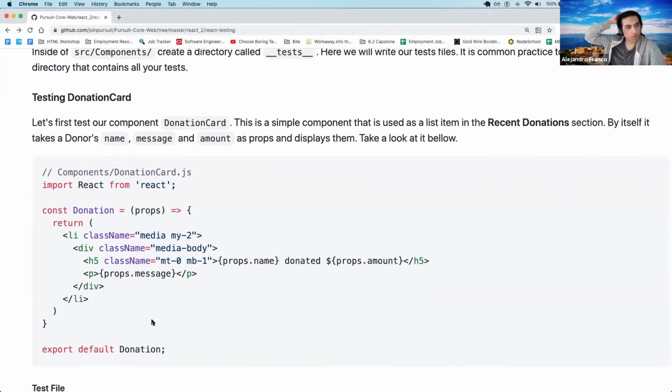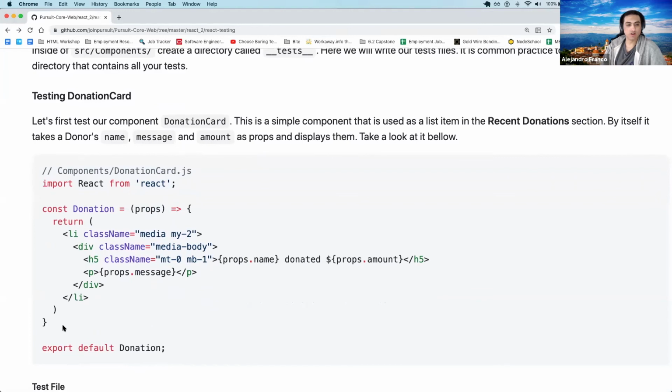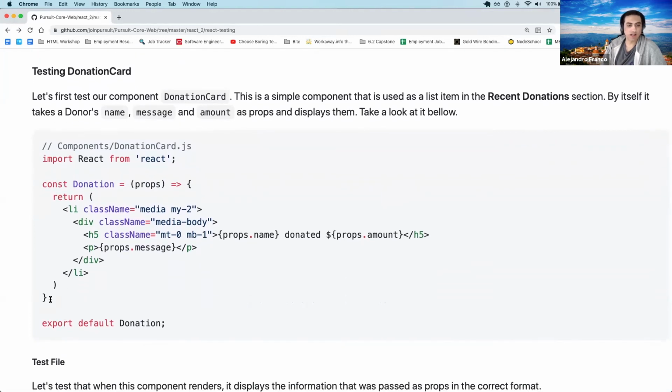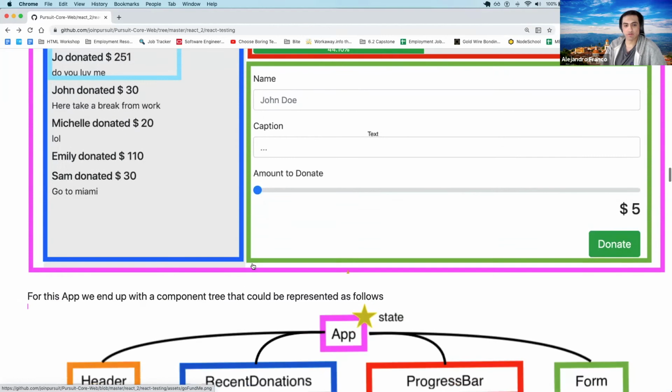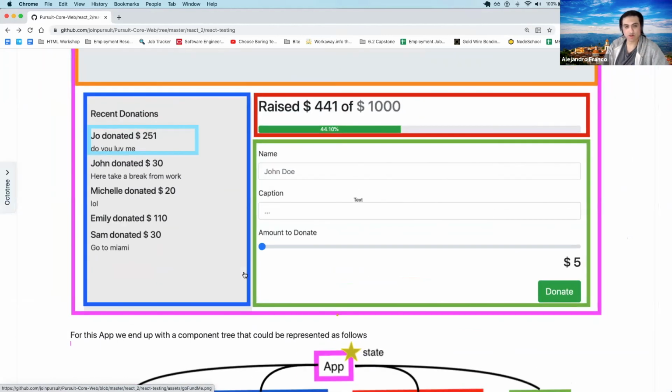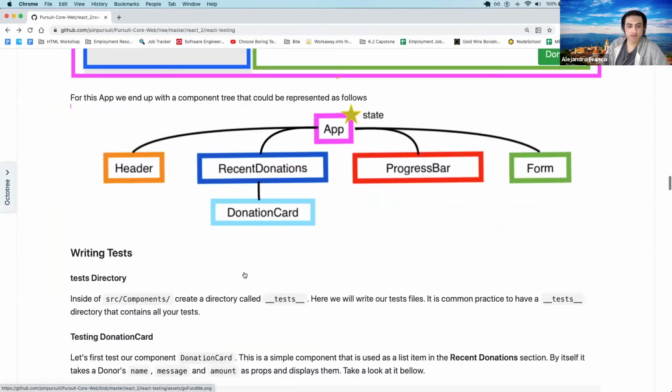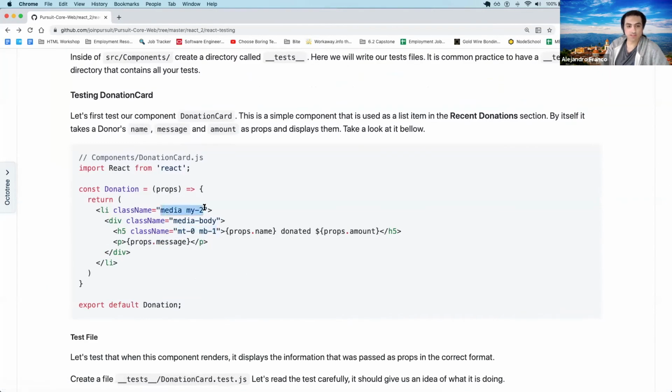So here we have a simple component, which is a donation card, which is basically just an li that has a div. Maybe this div is not even necessary, but we have it. This app has maybe weird class names because it was built using Bootstrap to make it look nicer, and we don't have to care too much about the CSS because Bootstrap handles most of it for us. So we can ignore those class names. If you're interested, look at Bootstrap.